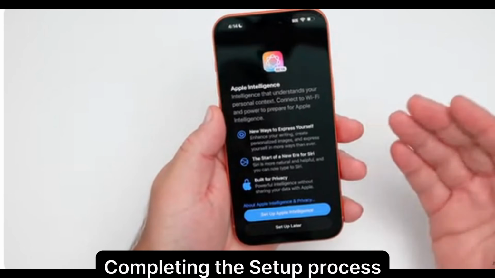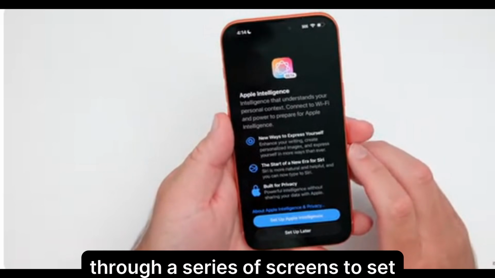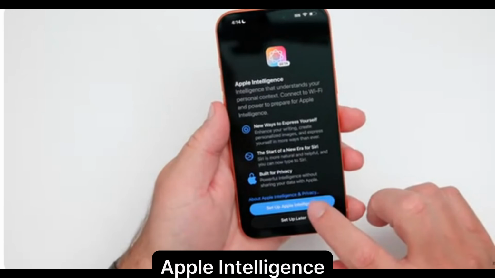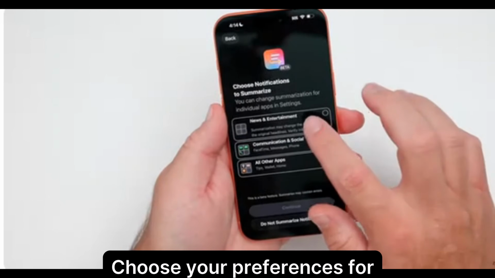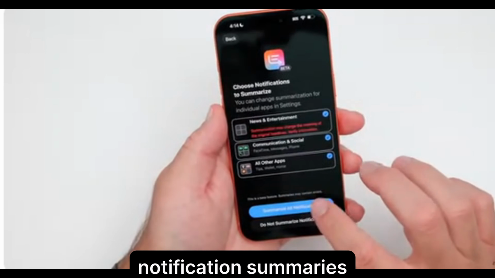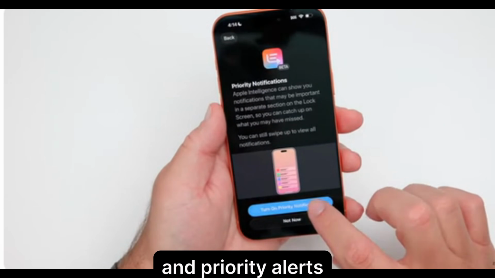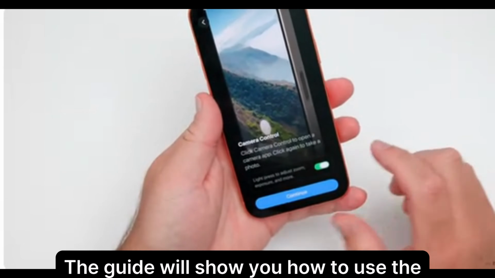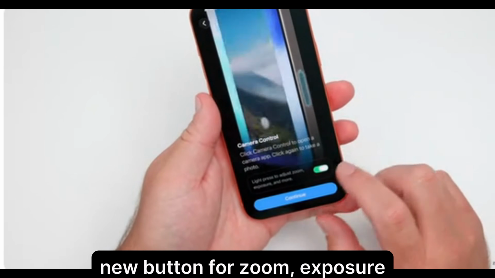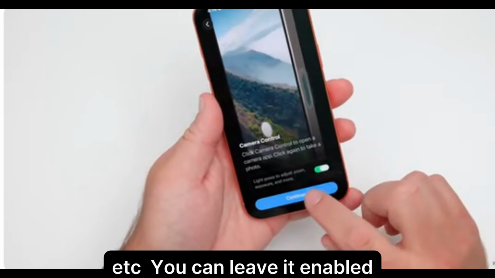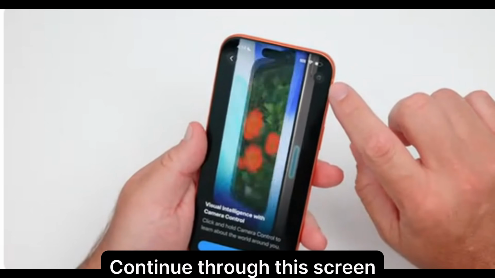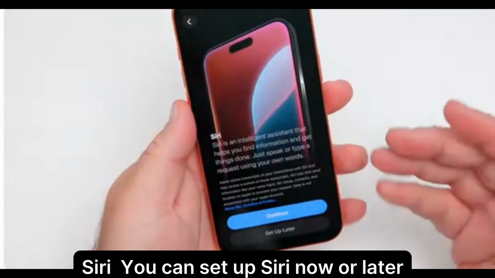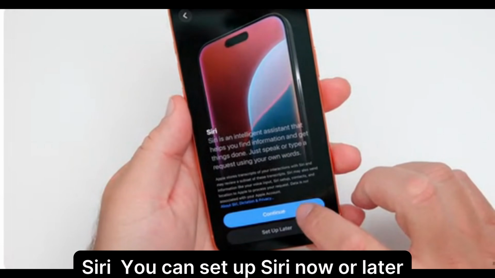Completing the setup process, you will now go through a series of screens to set up new features. Apple Intelligence. You can set this up now or later. Choose your preferences for notification summaries and priority alerts. Camera Control Button. The guide will show you how to use the new button for zoom, exposure, etc. You can leave it enabled. Visual Intelligence. Continue through this screen. Siri. You can set up Siri now or later.